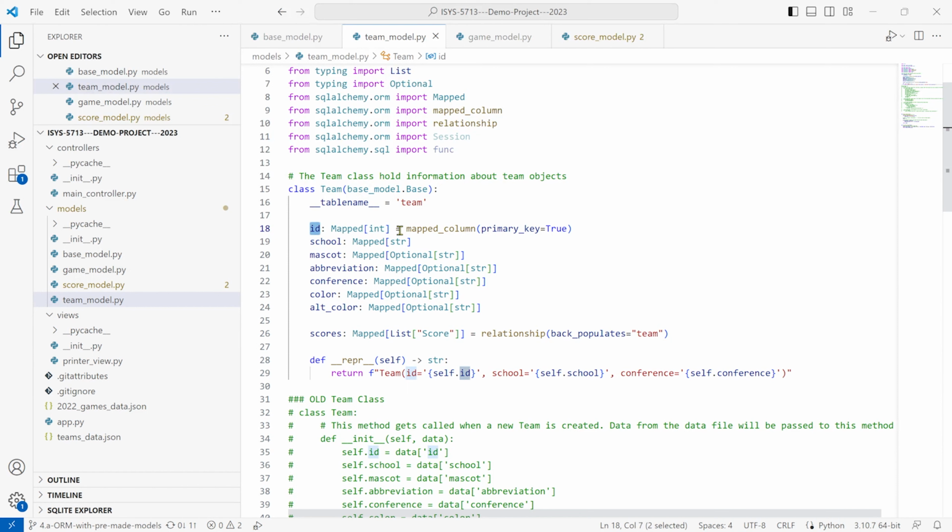Typically, we have a variable and we assign it some value with the equal sign. But what we're doing here is we're giving SQLAlchemy a type for each one of these columns. Okay, so ID is going to be an integer type. School will be a string. Mascot is going to be an optional string, so it could have a value in it or it might not. And the same for these others. They're all optional strings.